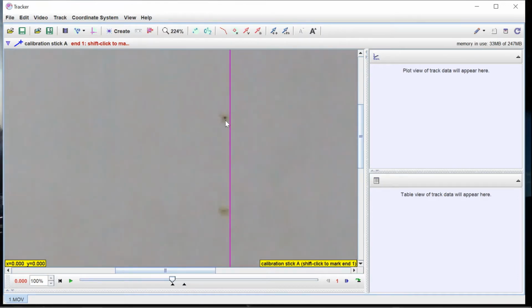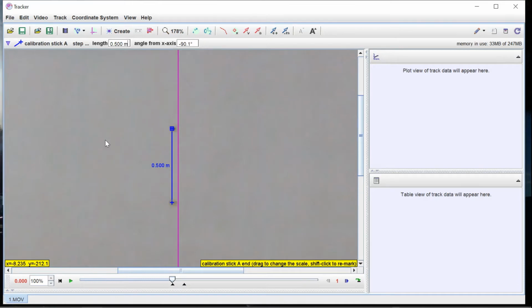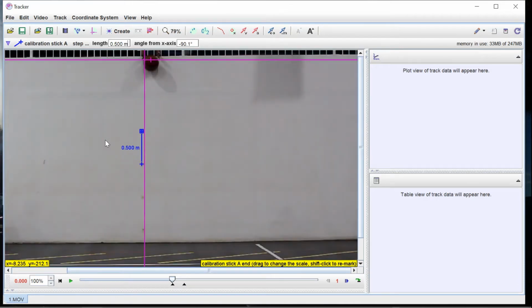So these are your markers. So press shift, left click, shift, left click, check whether the endpoints correspond to the markers, and change the length of this, which is equal to 50 centimeters or 0.5 meters. You're now ready to track the ball and measure the distance for each distance traveled by the ball for each frame.